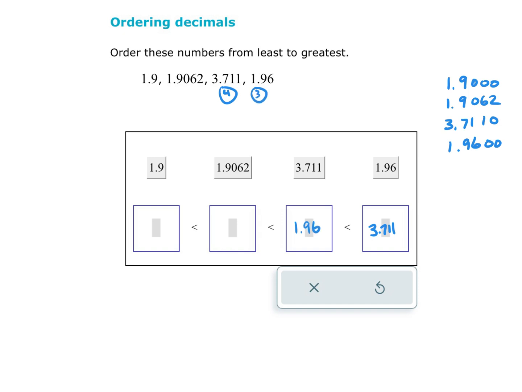Kind of going backwards here. And then we're just comparing this one and this one. So this one right here in the thousandths place has a 0. This one has a 6. So we know the one with the 0 in the thousandths is going to be the smallest. That was 1.9. And then 1.9062. So this one was 1, and then this one was 2.